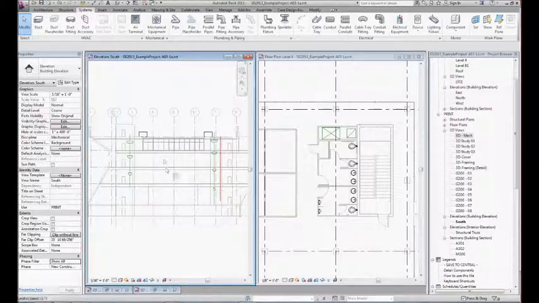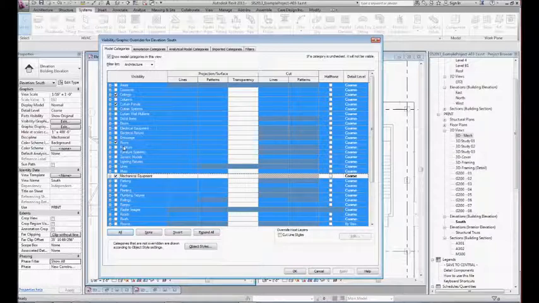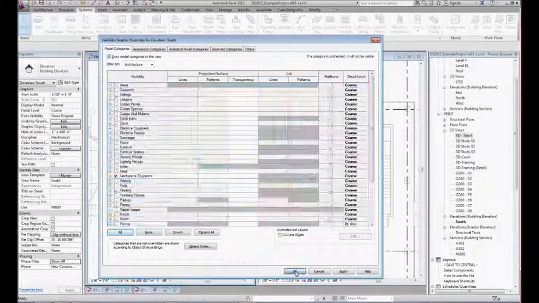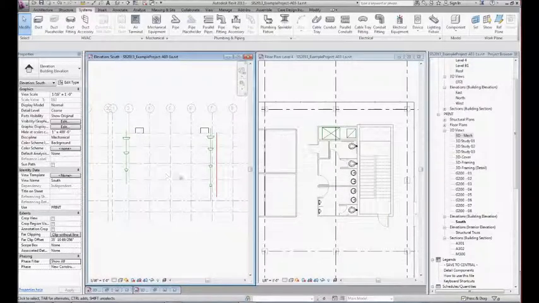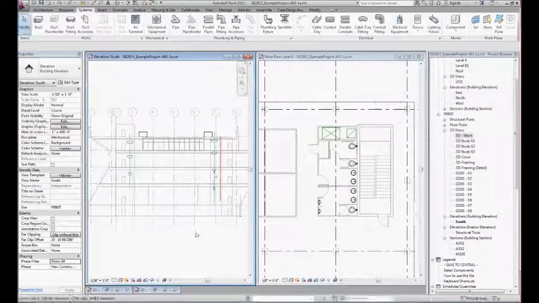So probably what I would do on this is I would end up turning off everything except duct and mechanical equipment, and then you begin to see something that looks much more like a riser diagram like this. You probably wouldn't even have these column lines. And that's it. In our next tutorial, I'll talk about modeling horizontal duct.